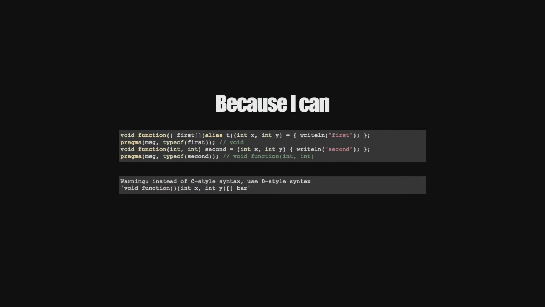Fortunately, if you enable warnings, it will tell you use D-style syntax void function and then that. I didn't even know you could put extra argument lists or template arguments there. I guess you can.